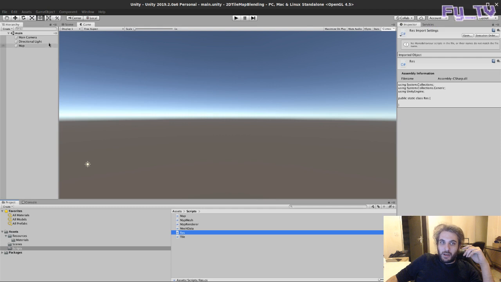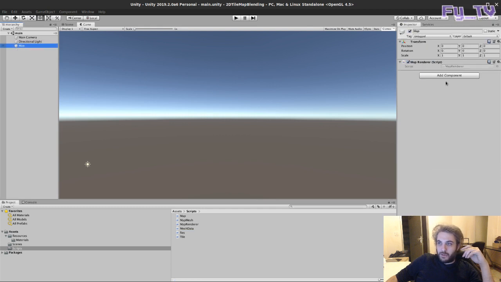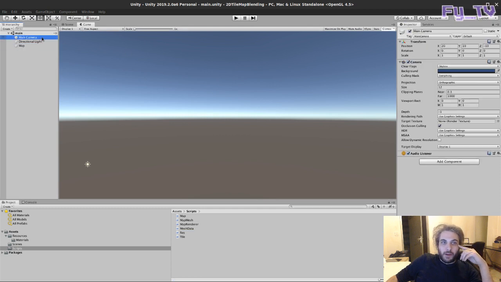And the map renderer is attached to the object map, right? And we have also the main camera, which is set to orthographic, with a size of 12, at the position 20, 10, right? That's all of our setup. I will share this Unity project on my GitHub account.